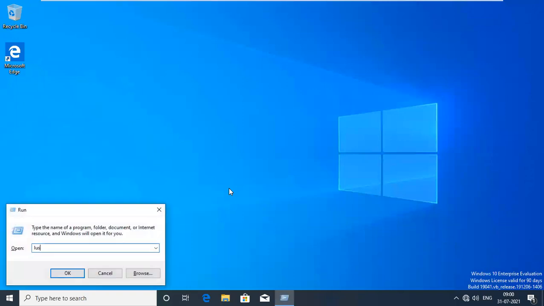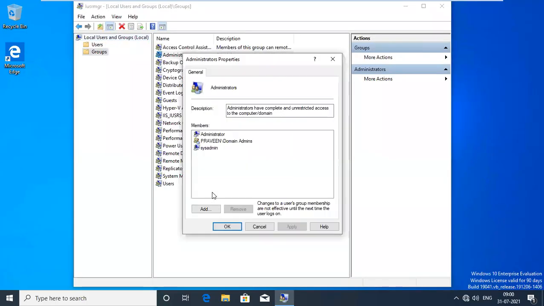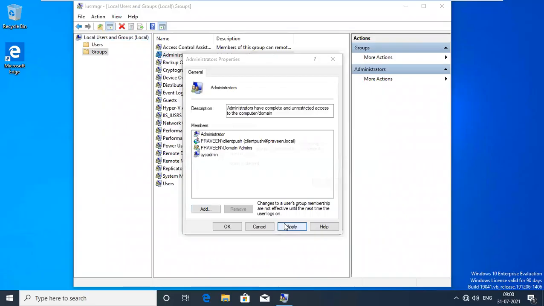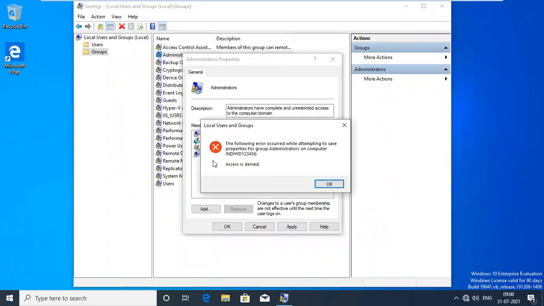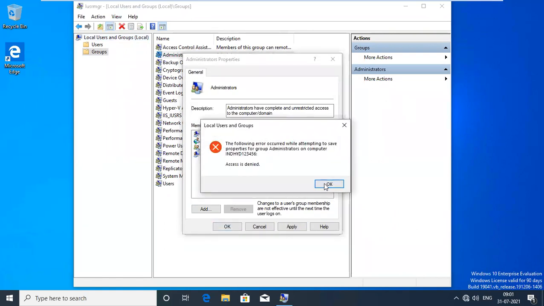If I type lusrmgr.msc and I want to change my group, I will go to Administrator, go to Add, and type client push. Okay, Apply. Access denied, because I am not part of the local admin group. I cannot add it. Is it clear? If you are already part of the local admin group, you will be able to add it. If not, you will get a permission denied, because you are not the owner of this machine. How can you add it?